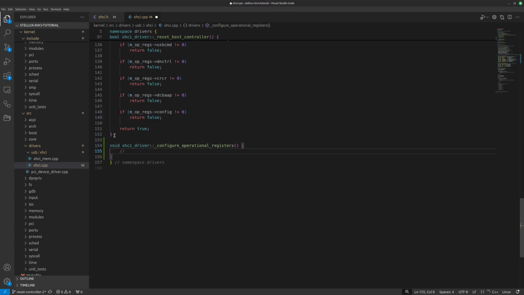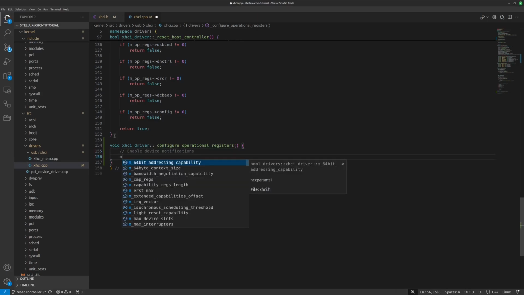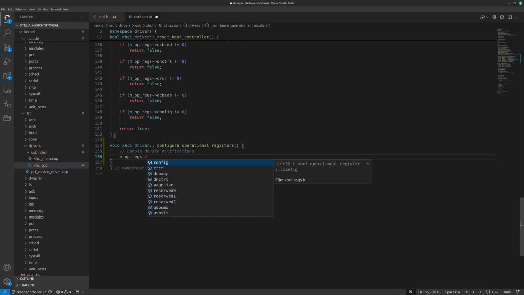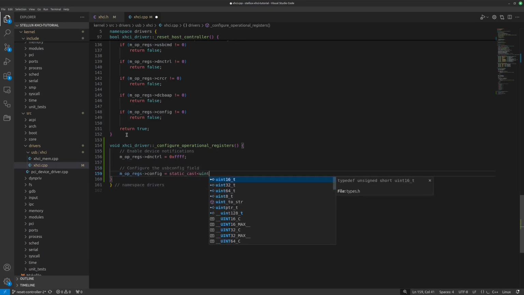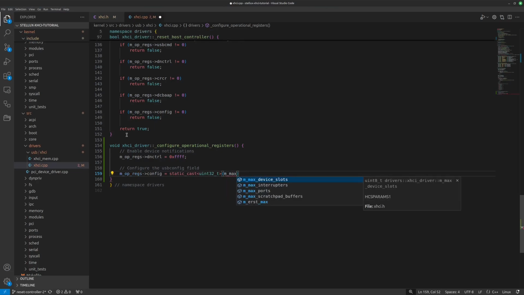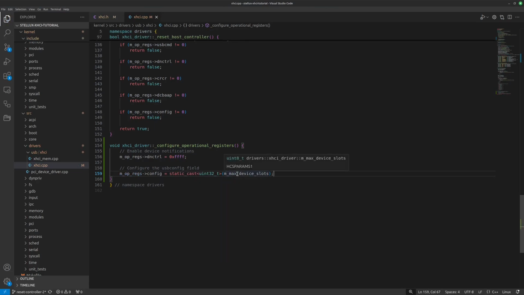The first thing you usually need to do is set up the device notification control register and set it to a value that allows any event or notification to come in. The upper 16 bits are reserved, so we just have to set the lower half to all ones, or in hex 0xFFFF. The next step is to set up the USB config field to be the 32-bit value of max device slots that we retrieved from the capability registers. Again, just a boilerplate setup procedure that we have to go through.